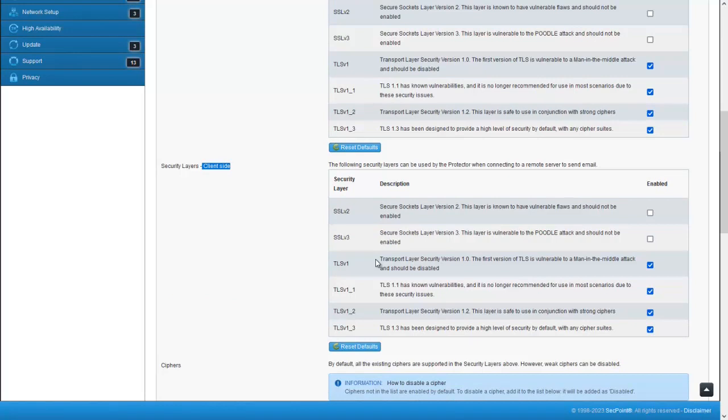All the SSL layers are disabled by default and should be left disabled. But you can also disable any of the existing TLS layers according to your preferences or regulations in your area. As you can see, now you have the option to enable or disable TLS 1.3 also.